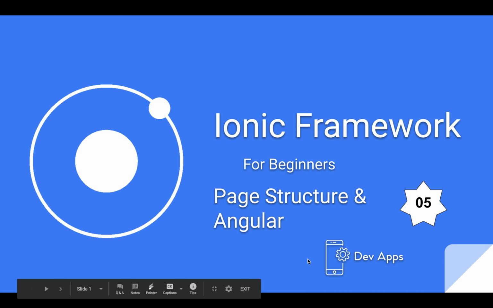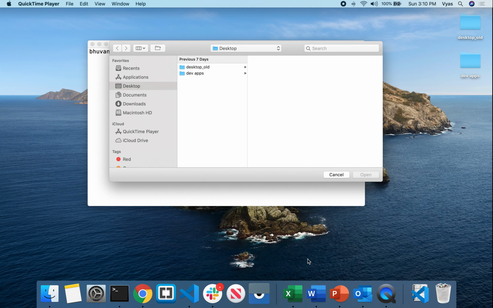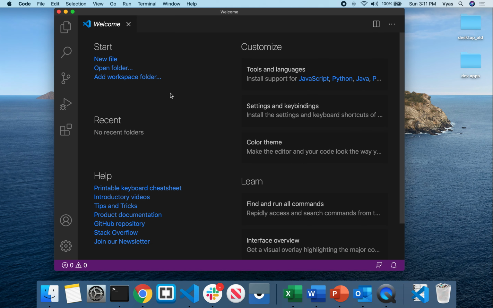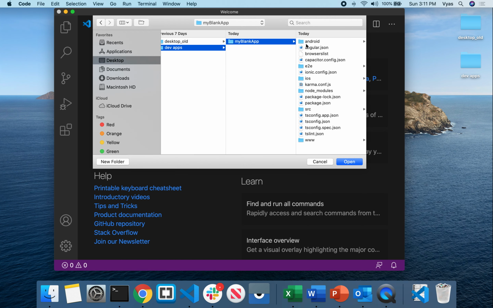Today we are going to see the Ionic page structure and some Angular components that can be used inside your Ionic project. So first of all, I'll open the project which you have created, that is the blank application. So here I'll go to my blank application.